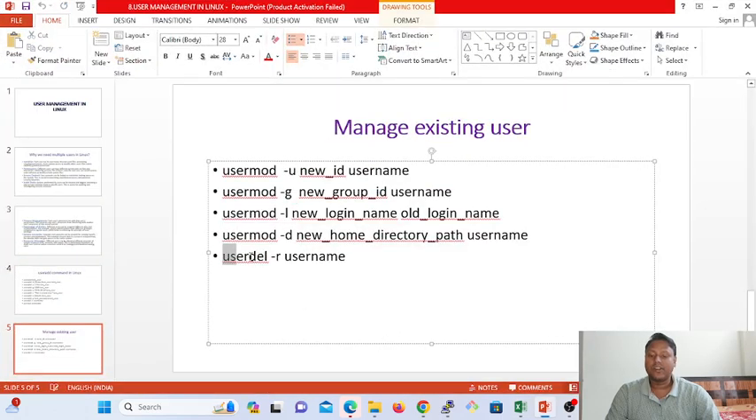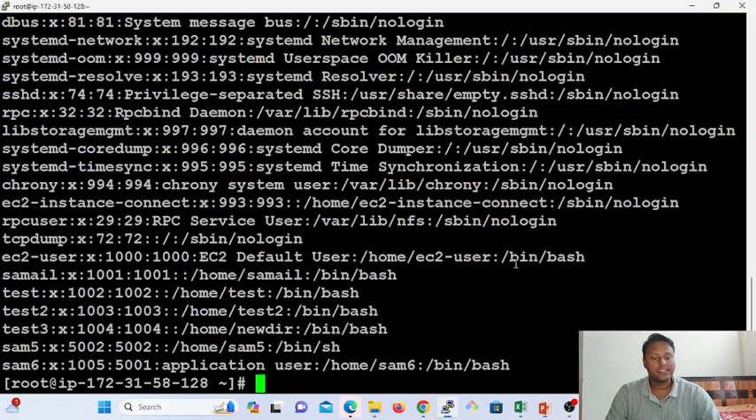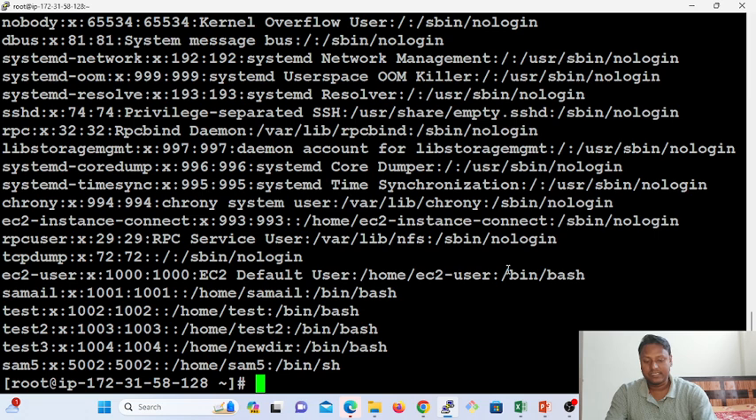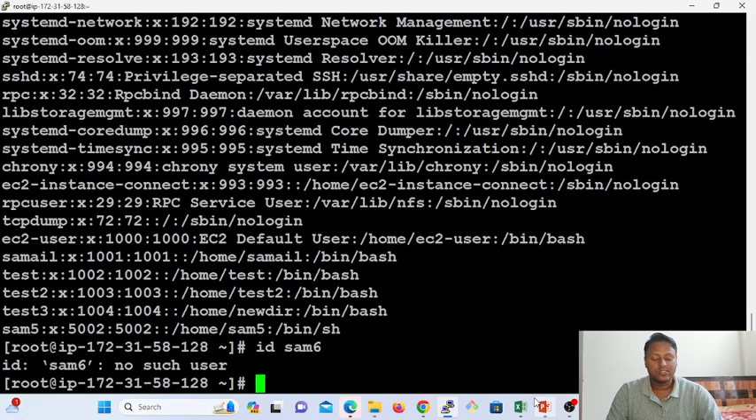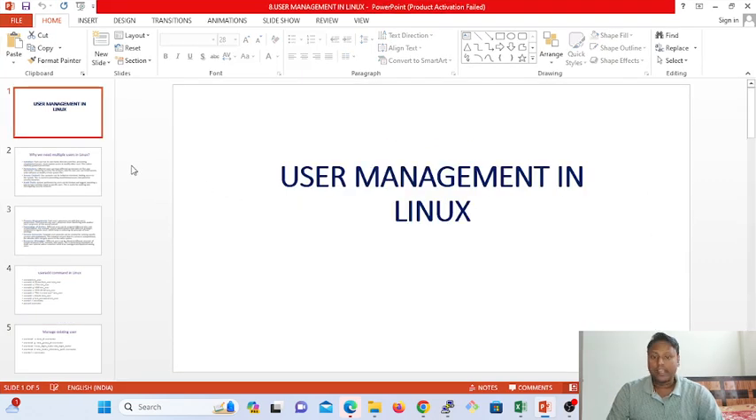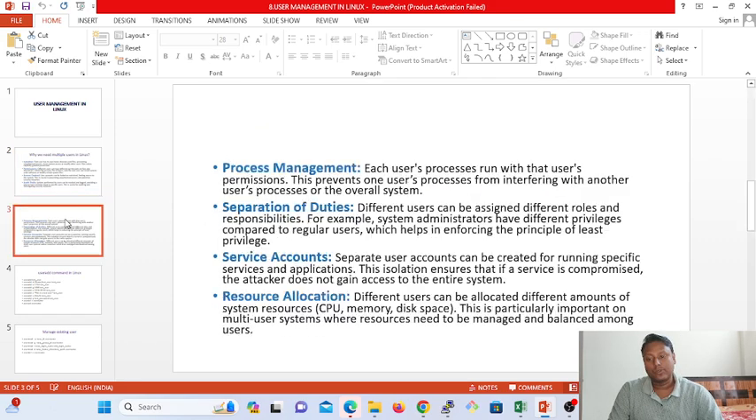For delete, I already explained the userdel command. Userdel, maybe sam6 I want to delete. Now if I'm checking, sam6 is not there. If I'm doing id sam6, it is also not available. So I hope you all understood how we can manage users in Linux through the command line.